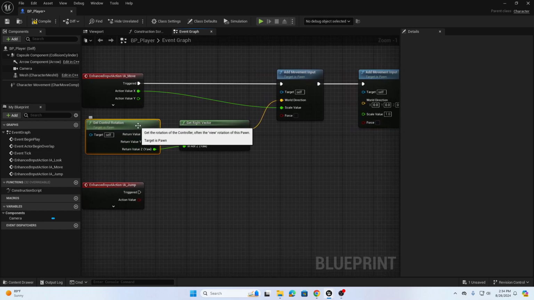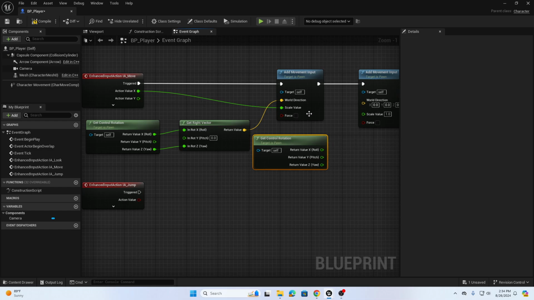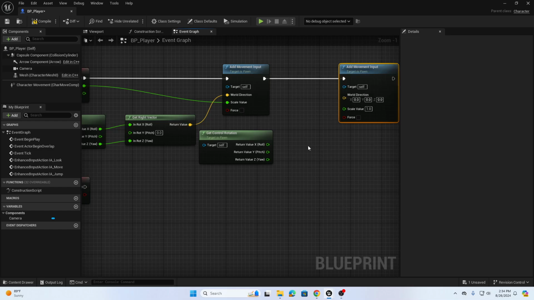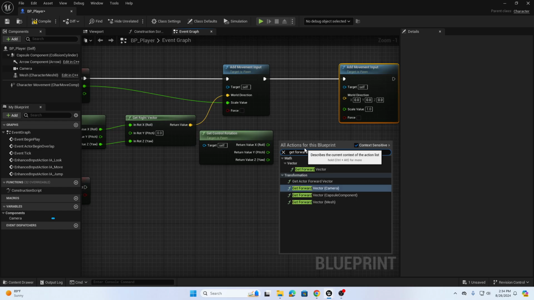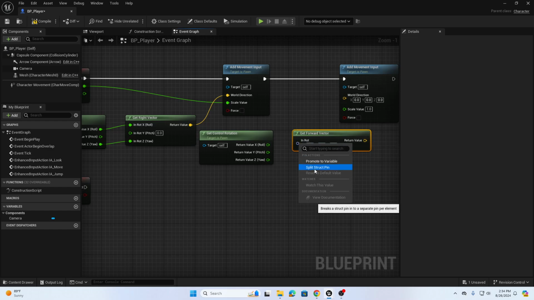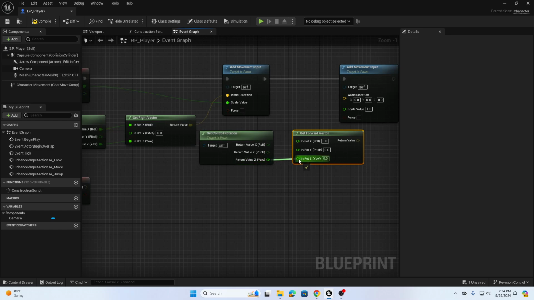So we can actually copy this get control rotation. So if I hit control C, control V, and put it down here somewhere. This time I want to get the forward vector. So get forward vector. And I'm going to right click on the end rot of that and choose split struct pin. And then the one that really matters here is the Z value. Return value Z gets connected to end rot Z.